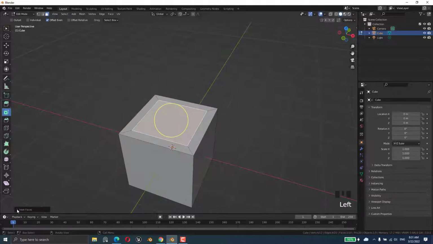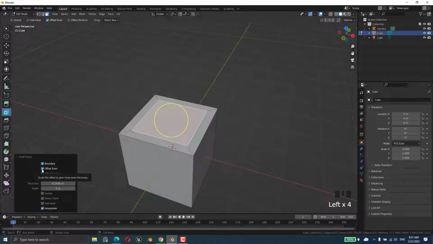We can go to the properties, Inset Faces. We can click on Boundary. This will not be shown, but in this one, Offset Even, you see, it will be offset evenly. If you click on Offset Relative, you see it's like this. And we have another thing, which is the Thickness: how far it should be from this edge. You see, now you can see how far it is.